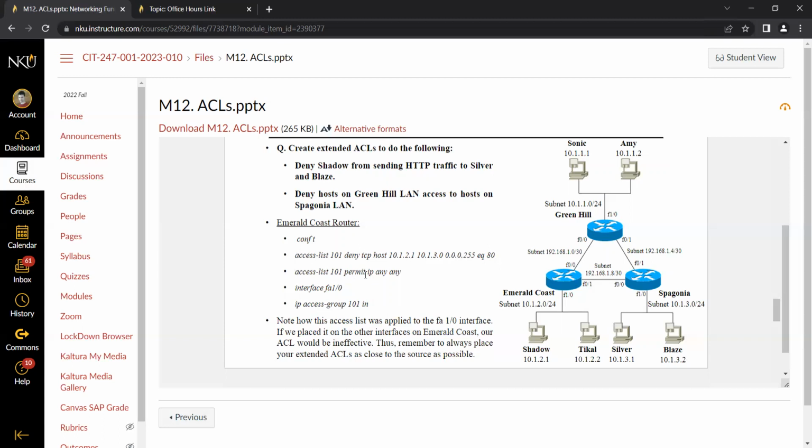Access list 101 permit ip any any, that's our implicit permit. So if any of the other hosts want to send traffic to Silver and Blaze, we need to make sure that works, and that's what this permit statement is for. We configure interface F1/0 on the Emerald Coast router, connected to Shadow, ip access-group 101 in. So when we're working with extended ACLs, you use the in keyword because the traffic is going into the router. If this was a standard ACL, we would be using the keyword out.